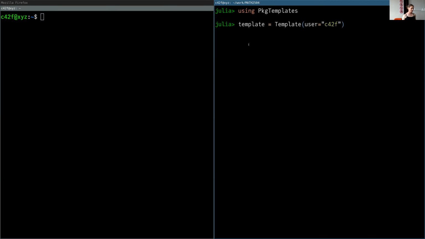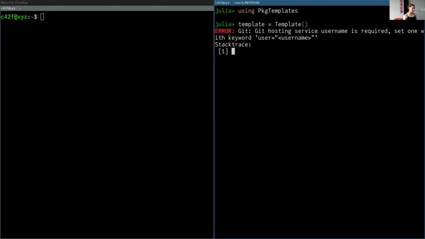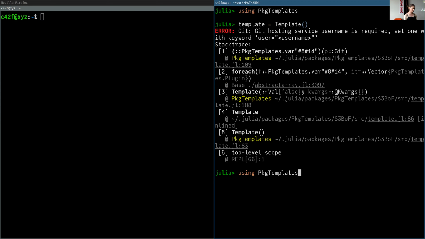The most minimal template is just maybe a username. In fact, this might even work. It doesn't. Okay, so let's go back to the previous one. It's mainly talking about how it'll make a Git repository and a place to put that code. By default, it uses GitHub. So that's what the user here would be. That's my username on GitHub.